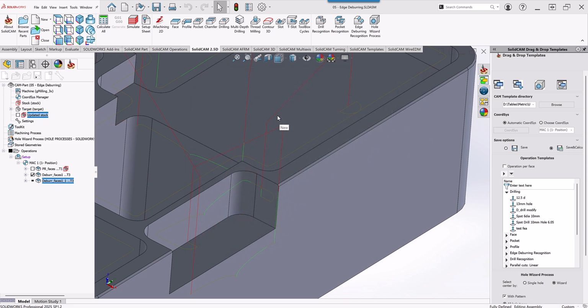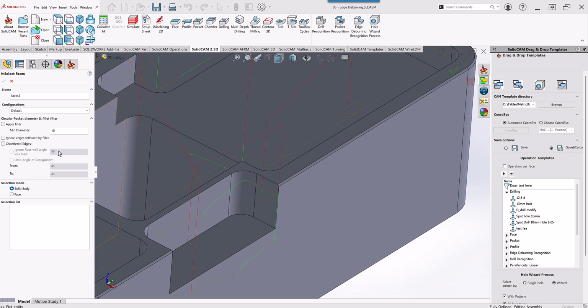So I'll click on new, and this time in my filters I'm going to click on chamfer edges, and I'm going to do limit angle recognition, and I'm going to leave it at 45. I can do from 45 to 50 or whatever I want, but I'm going to leave it at 45.